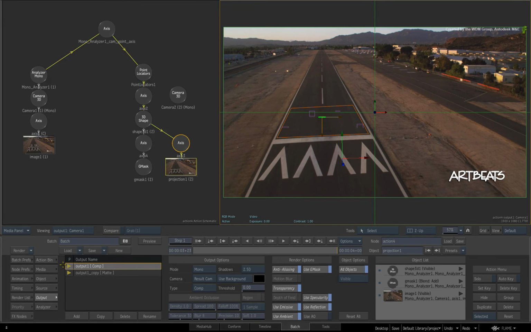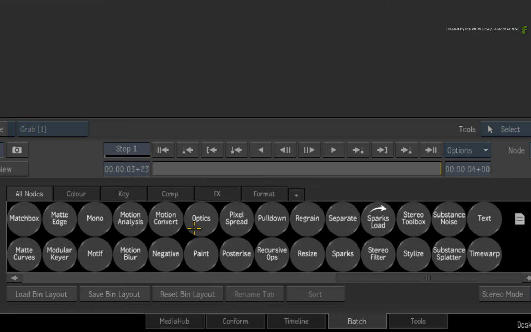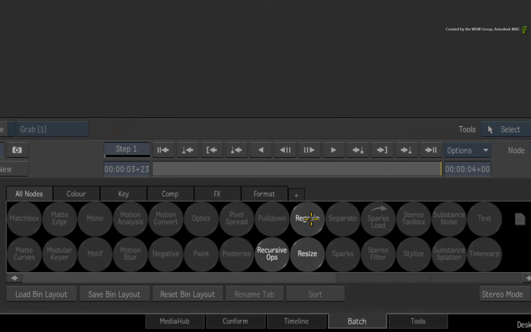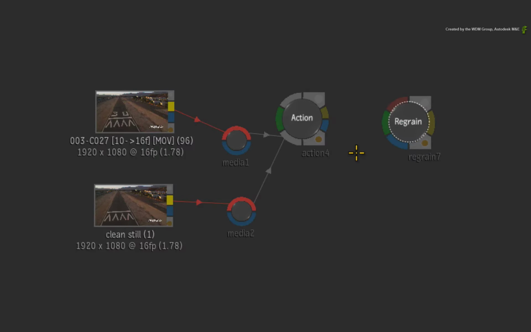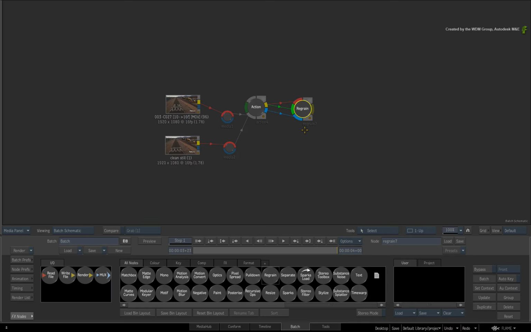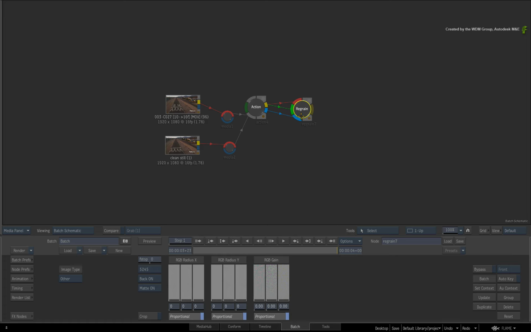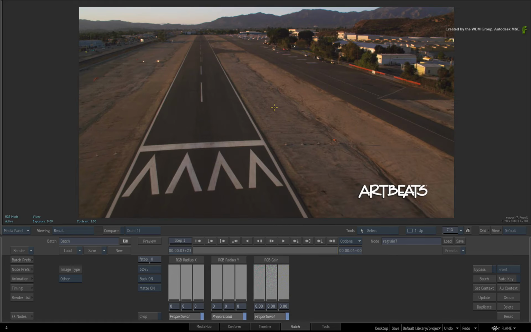Swipe to the left to bring back the Batch schematic view. Drag out a Regrain node from the Batch node bin. Connect the Comp Action output to the red front and green background inputs of the Regrain node. Finally, connect the Action Matte output to the blue matte input of the Regrain node. Double-click on the Regrain node for its controls and press F4.